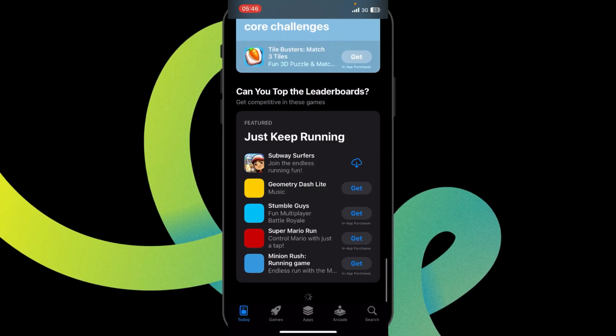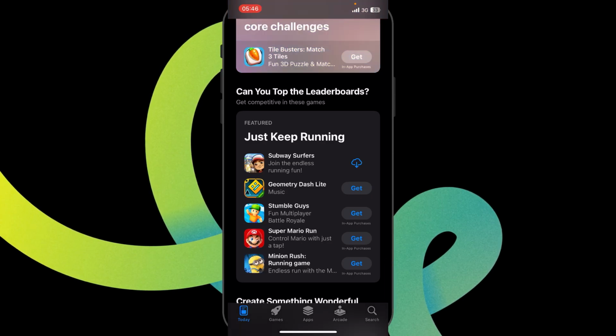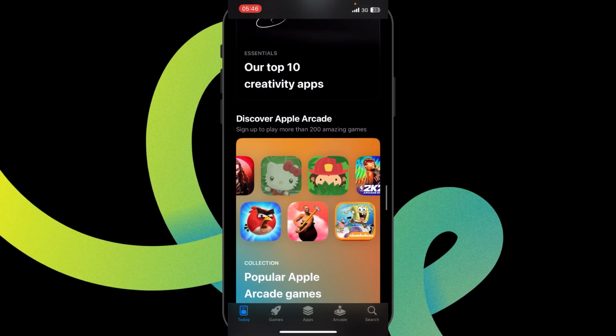On today's video, I'm going to show you how to download the Luma AI app. It's very quick and easy, so let's get started.